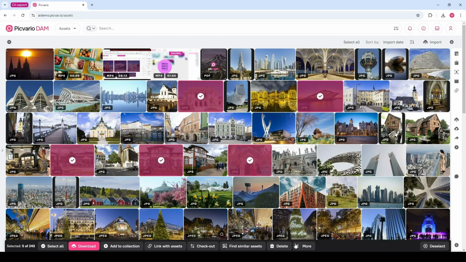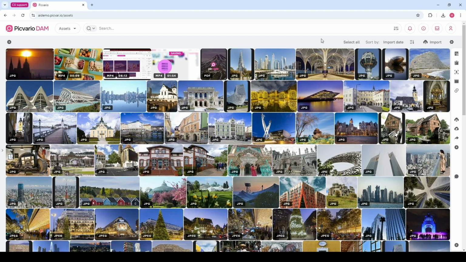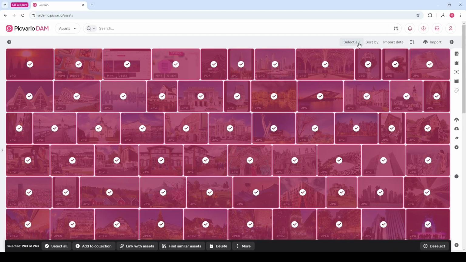You can select all assets by clicking the Select All button in the top right corner. At the bottom of the screen, you can see the number of selected assets. To remove the selection from all the selected assets, click Deselect in the bottom right corner.